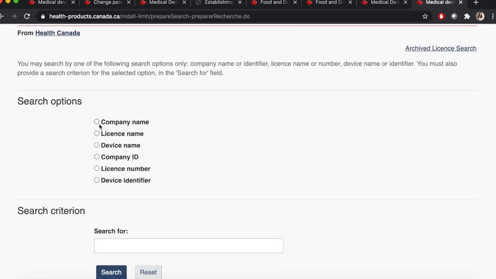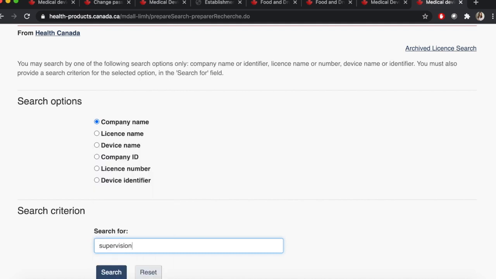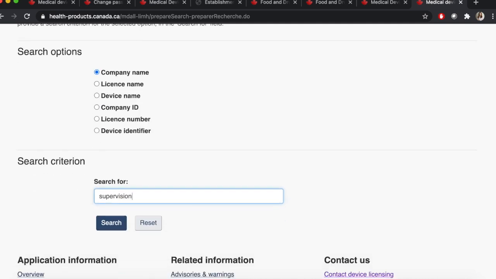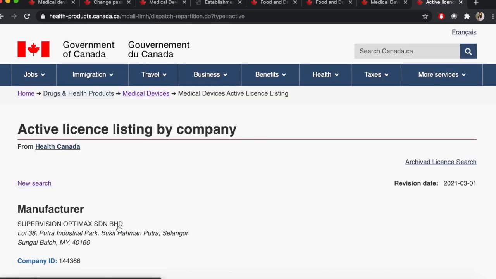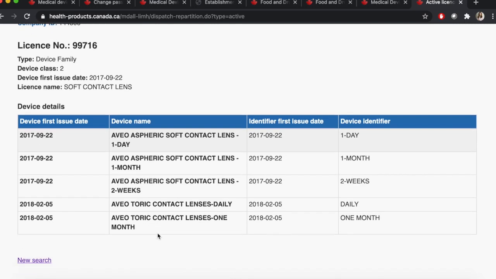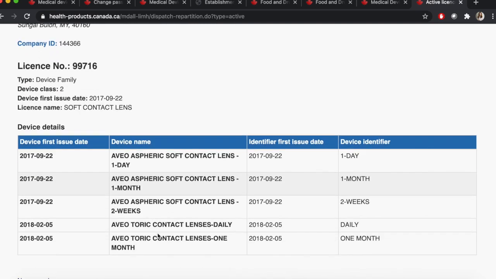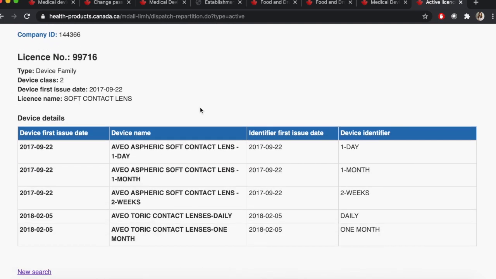You can also go by company name, as I mentioned before. So let's say Supervision. You're working with a manufacturer, you wanted to know if they've been registered, search. Supervision. And again, they are specific lenses or class 2 devices. You can tell here, here's the information about it, and you can go through it one by one, but at least you know it's class 2, has been registered already. So that would be my first step.